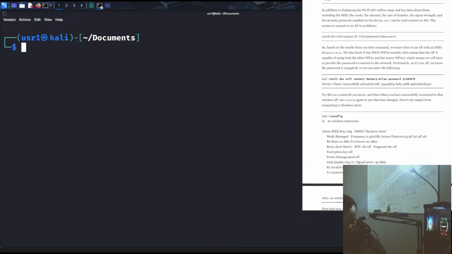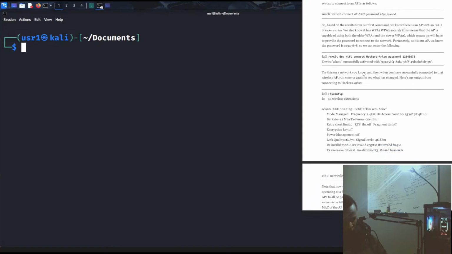So based on our results from our first command, we know there's an AP with the SSID of Hackers-Arise. We also know it was WPA1, WPA2 security. This means that the AP is capable of using both the old WPA1 and the newer WPA2, which means we will have to provide the password to connect to the network. Fortunately, as it's our AP, we know the password is 12345678, so we can enter the following: nmcli wifi connect Hackers-Arise and password. This activated with the okay.